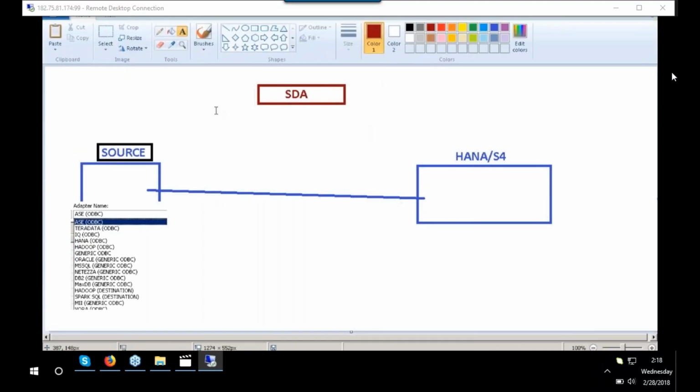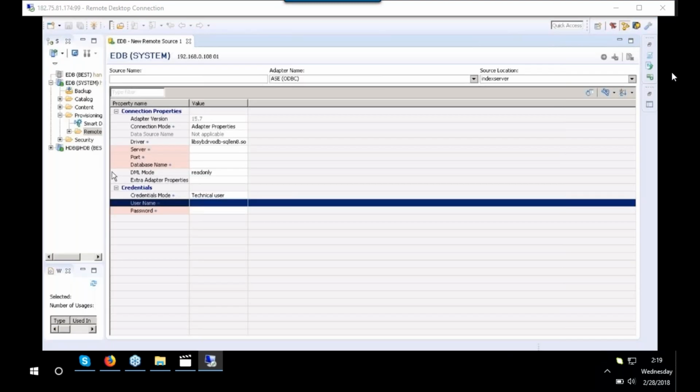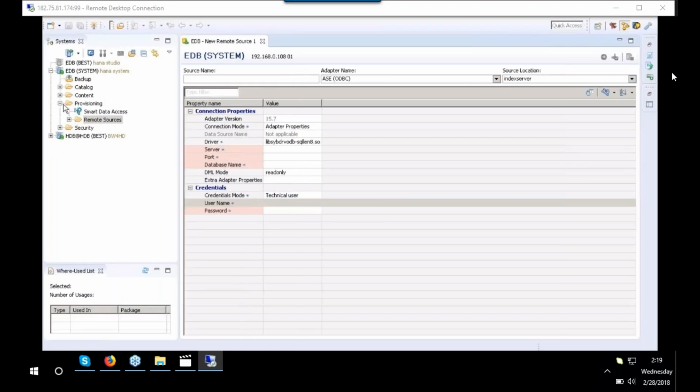So what we need to do here is create a connection. Let me first create a connection. So let us go back to the HANA Studio. To create a connection, expand the provisioning. Under provisioning, you have remote source. Right click on the remote source. Click on new remote source.